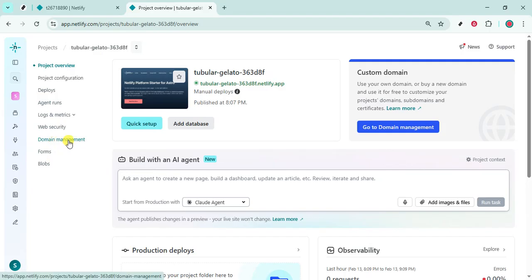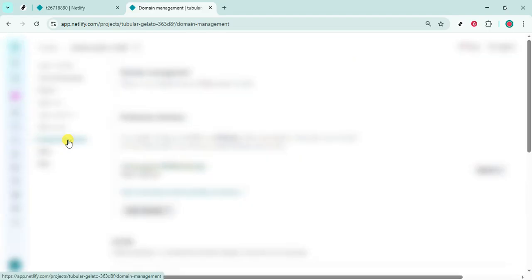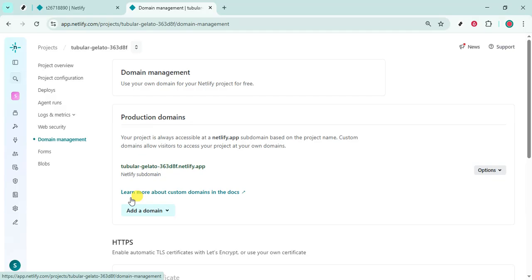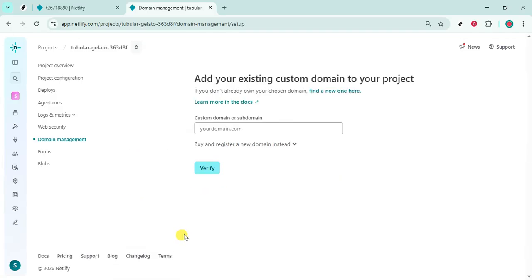Next, choose the option to add a domain. When prompted, pick the choice to add a domain you already own. This tells Netlify you've purchased the domain elsewhere, in this case at Hostinger, and you simply want to connect it here. Type your Hostinger domain carefully, exactly as it appears at your registrar.